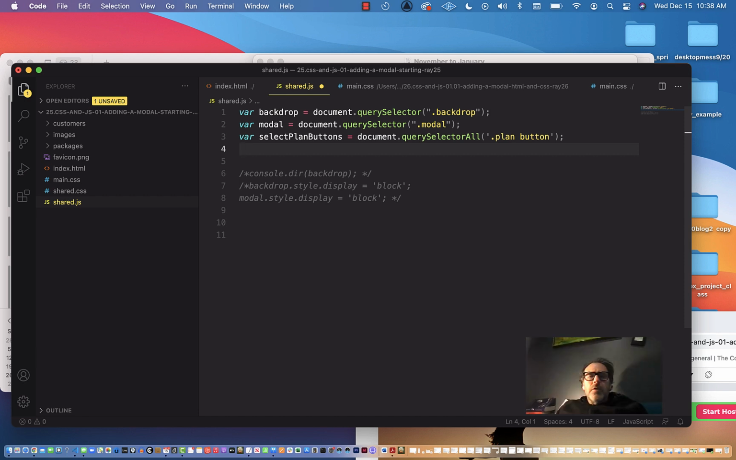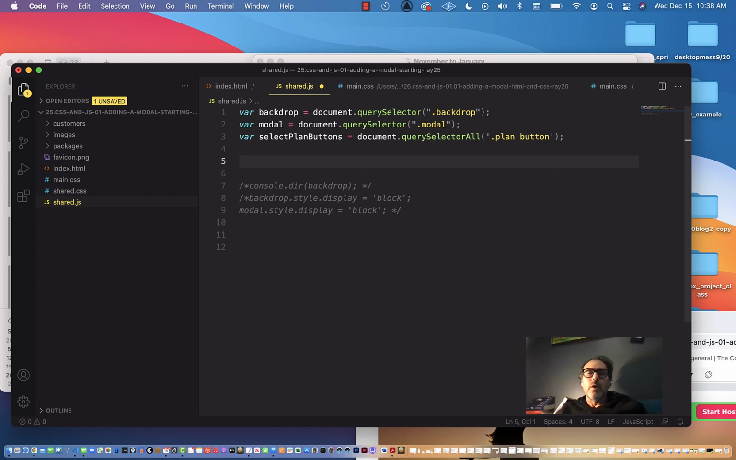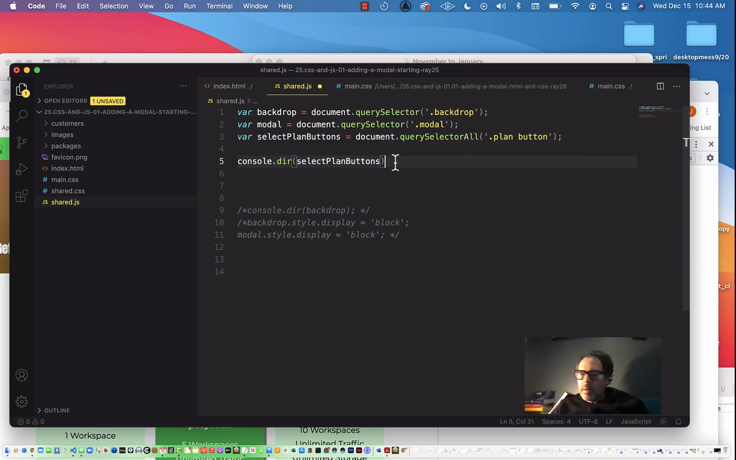Now we can just notice the format of select plan buttons. This is called camel style. It's like the back of a camel. Whenever a new word is mashed together, you put a capital P, so that's plan buttons, and you mash it all together when you're naming variables. You could call it anything, but just keep it simple and match the variable name with what you're doing.